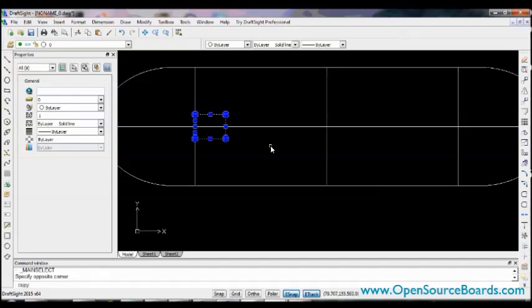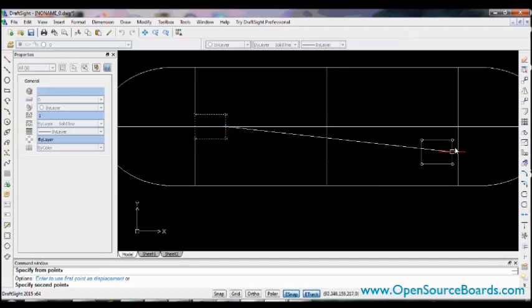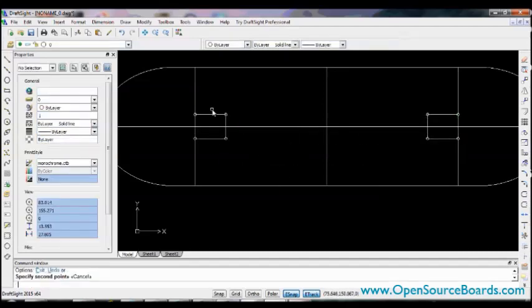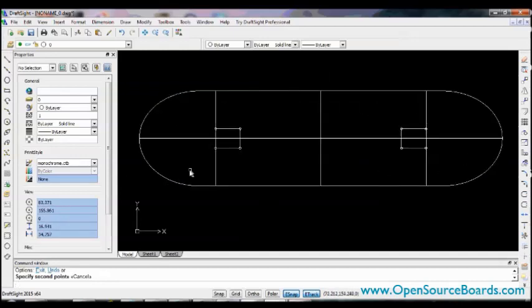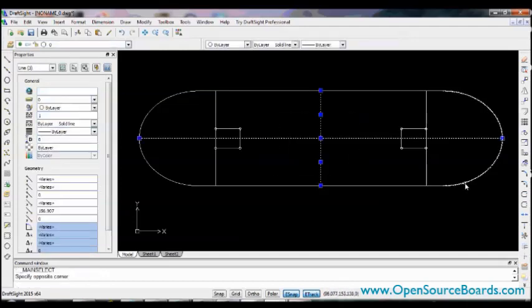Type copy. This is my from point. This is my to point. Hit escape. And then I want to get rid of all these other lines in here that are irrelevant. So I could just delete them one by one, or I can use that left box tool to select whatever I pass through.